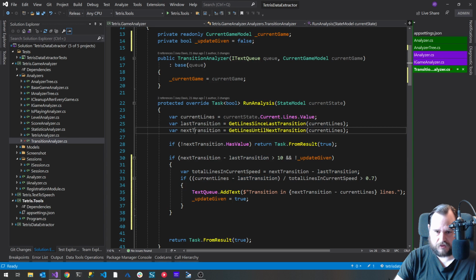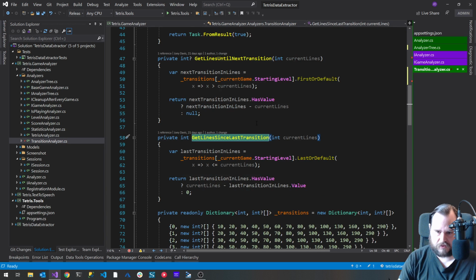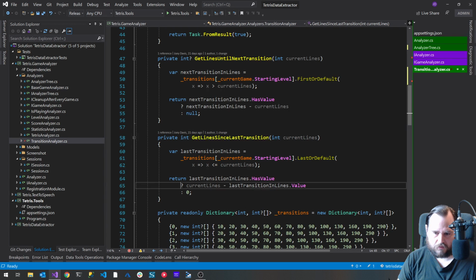So I have last transition and next transition. Okay, so if last transition, and this is a number of lines, right? Get lines since last transition. Oh, right, we made it since last transition. That's kind of stupid. Get last transition. Yeah, we're going to change this.